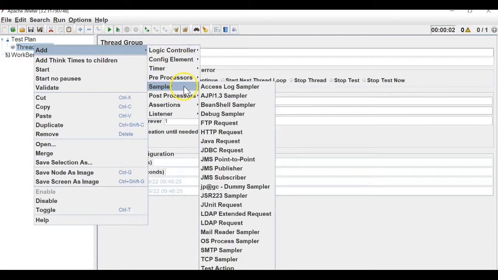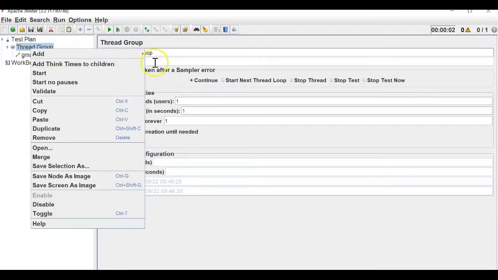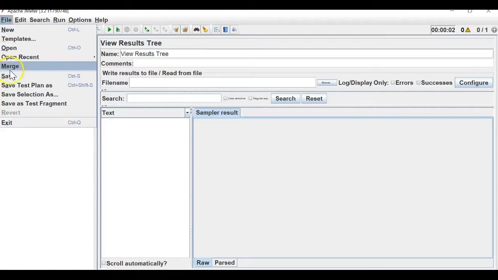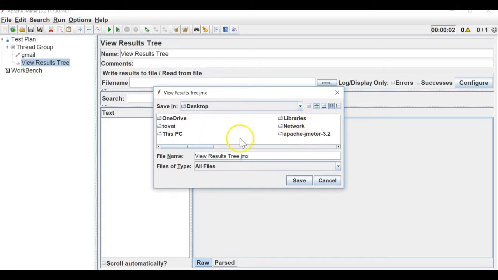So first of all, let me make a request and let me hit Gmail, or let's say gmail.com. It's a GET request. I will mention it Gmail, and I will add one listener that is known as view result tree, and I will save this under videos listeners, and I will name it view result tree.